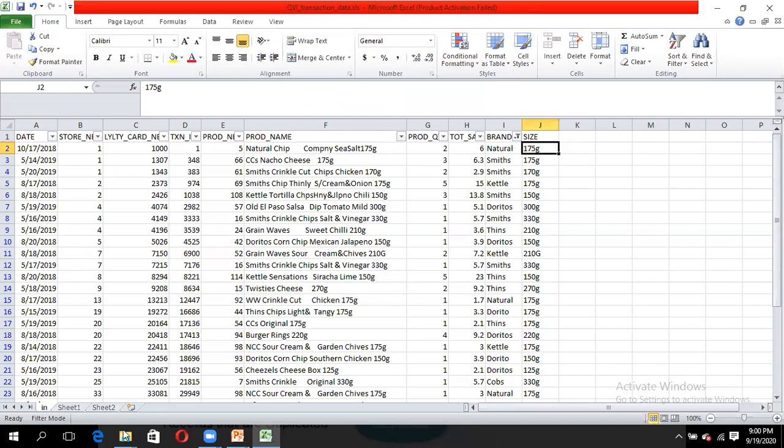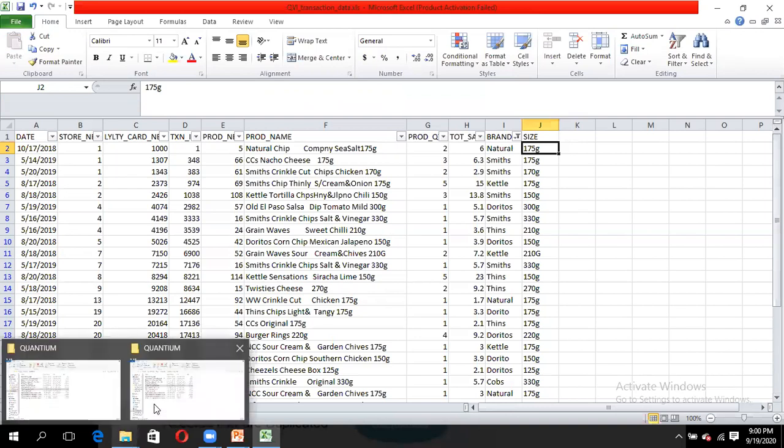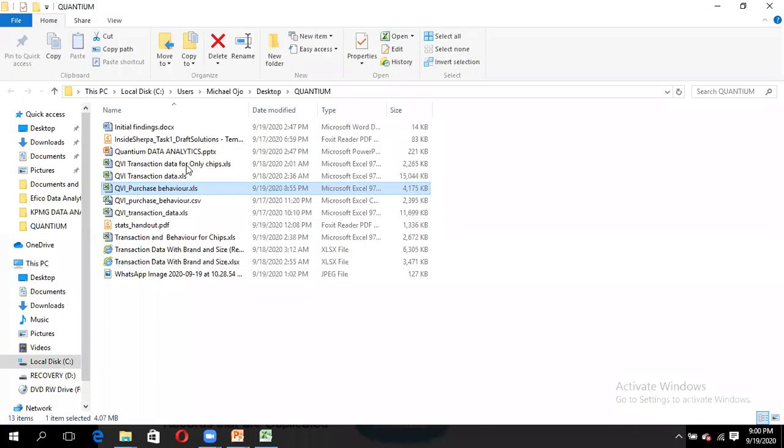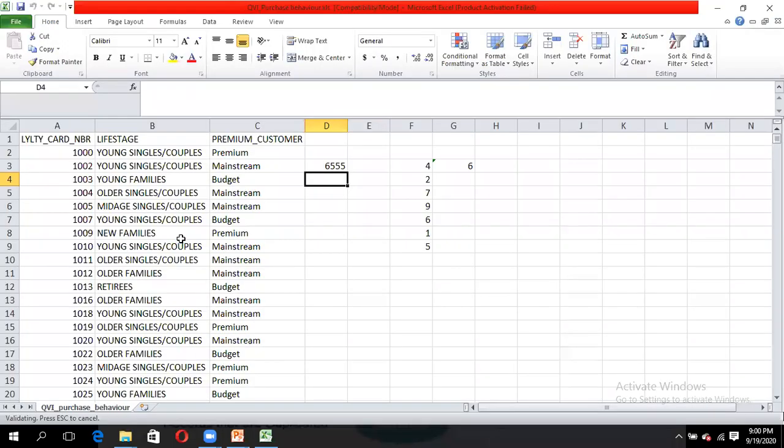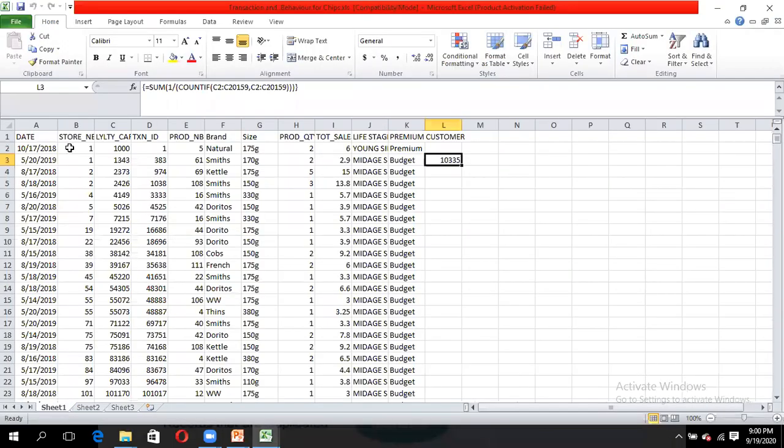Look at my own before we call it a day. For instance, I have, where is it first, I have transaction and behavior for chips. Let me show you how I joined it together. So this is transaction and behavior for chips. Oh, guys, look at this.